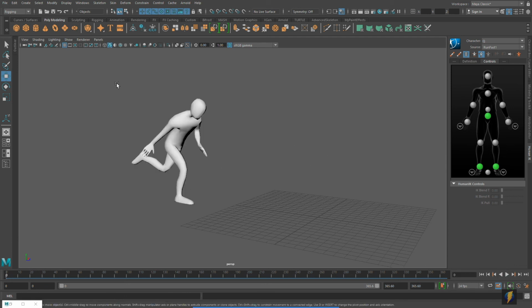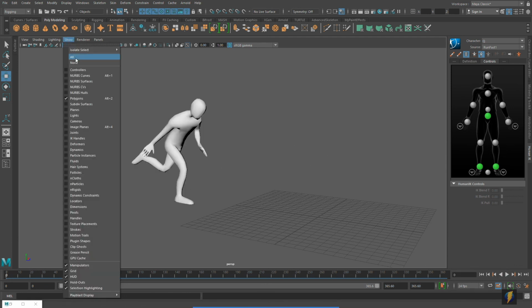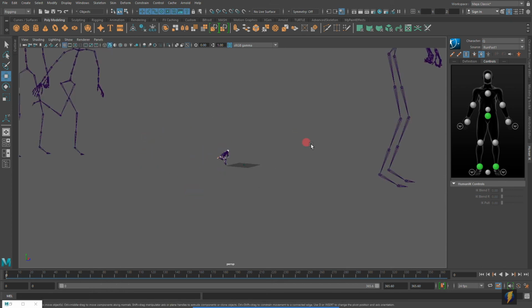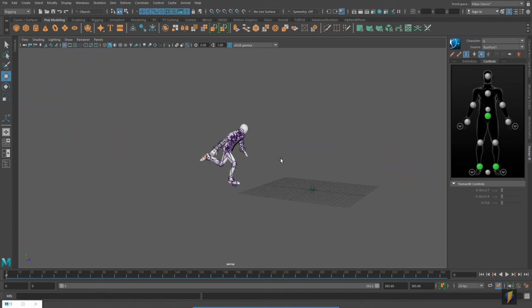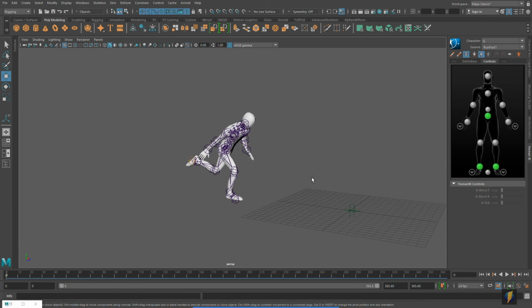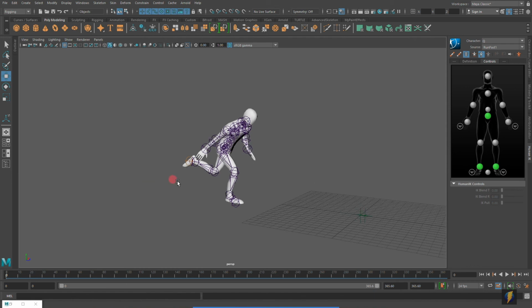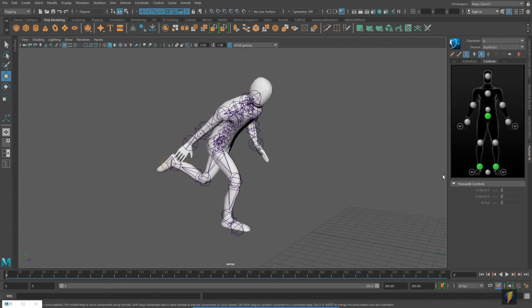Now I'm going to go ahead and go back to show, and we'll show all so that we can see everything in our scene here. And I'm going to show you how you can get your character back to its default position with its rig. Because what you'll notice here is that it actually isn't using the rig any longer. It's simply using the skeleton. The motion capture data has been applied to just the skeleton, not the rig itself.